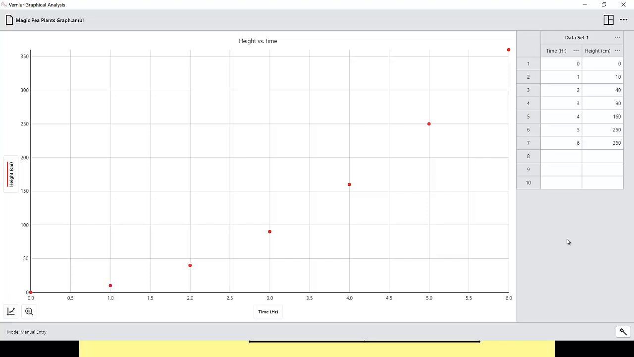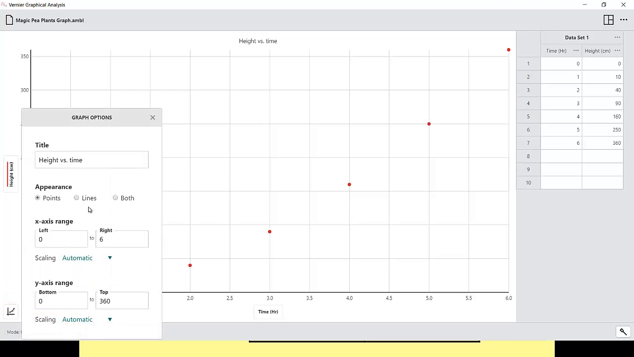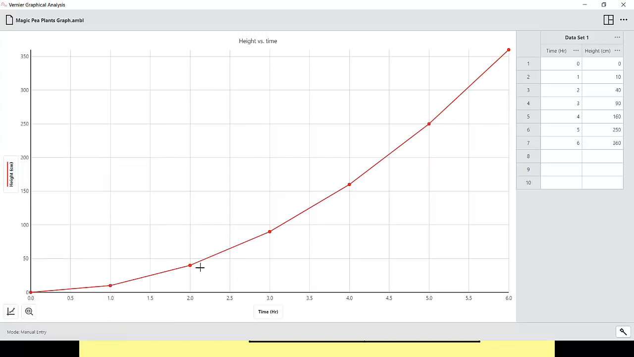So, it might be a little hard to see here. Hopefully you're looking at this and going, well, that doesn't look exactly linear. Well, let's go down here under the Graph Tools button, bottom left-hand corner. If I go to Edit Graph Options, one of the things I can do is change the appearance, and I'm going to choose both, so that now I have points and lines. And now you can see that it's connecting the dots with straight lines.